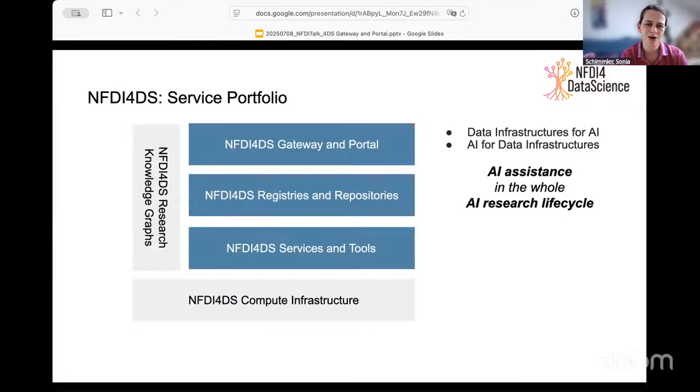Overall, how do we consider AI? On the one hand, and I really like that, data infrastructures for AI and AI for data infrastructures. Our sharpened vision, I would say, is now that we want to have AI assistance in the whole AI research lifecycle. This is a very, very high-level visualization. We are building different infrastructures. The backbone is, on the one hand, our compute infrastructure and our research knowledge graphs. And then we have our different tools and services.